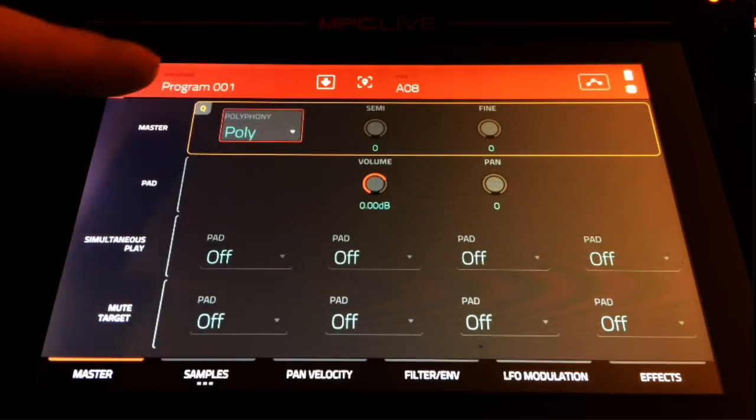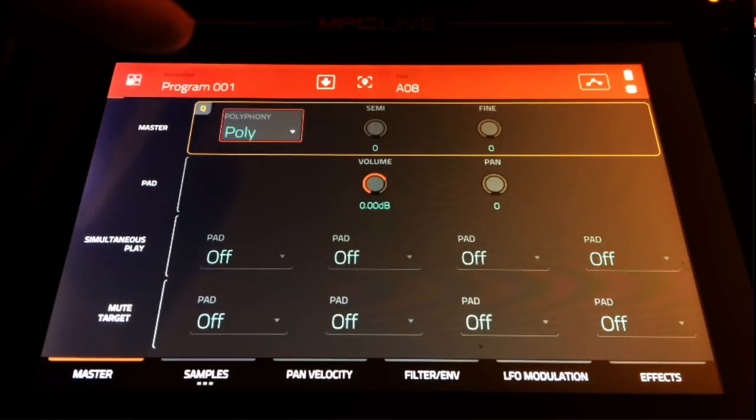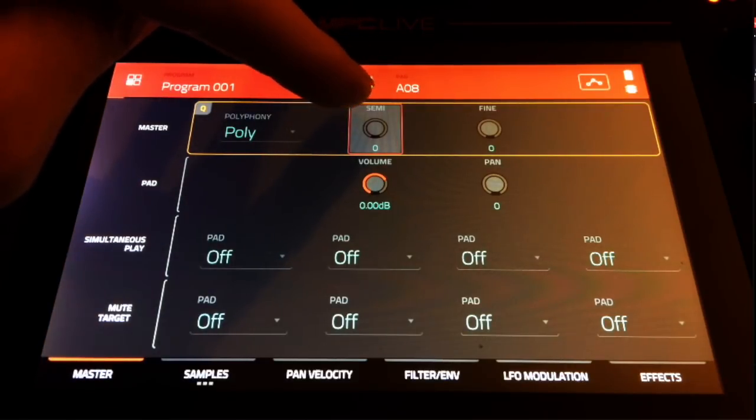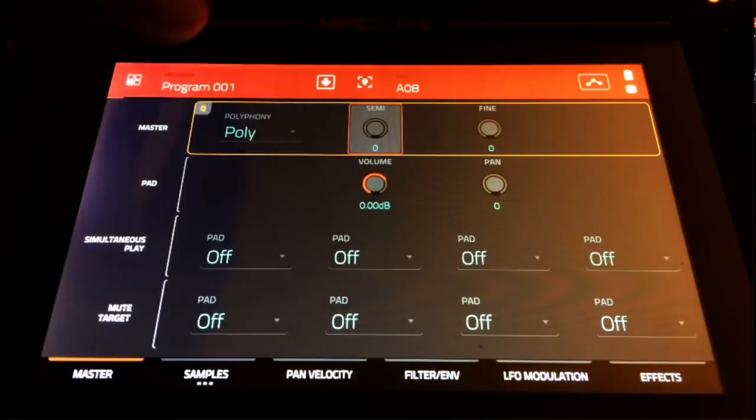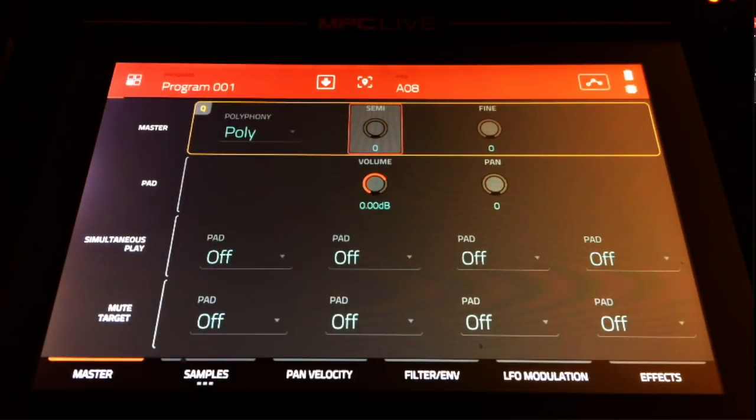Remember, this is the settings for the entire program that we're looking at just at the moment. So the next one over is semitunes. AKAI refer to it as semitunes. It's basically semitones. I'm going to play all my drum pads and I'm going to start moving that, and you'll hear all of the sounds decline in pitch. And the same goes for the fine tuning. Obviously it's fine tuning, you couldn't really hear a massive difference. But anyway, that changes the fine tuning for the entire program.